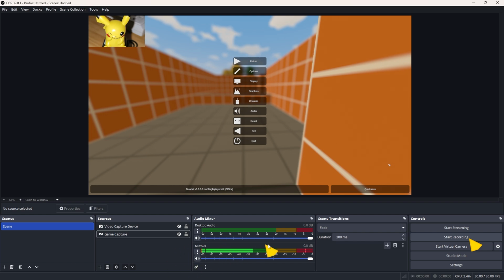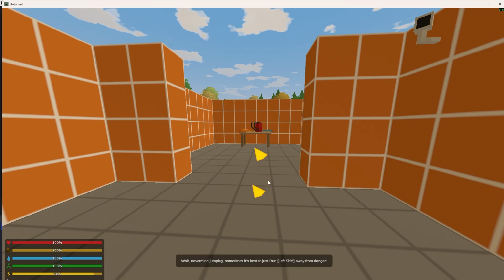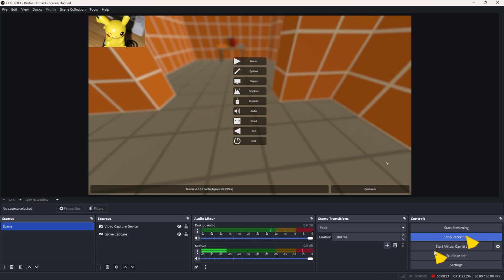Click to stop recording before launching or resuming the game. Play your game while OBS records both gameplay and Facecam. Click stop recording when finished, and your video is saved automatically.